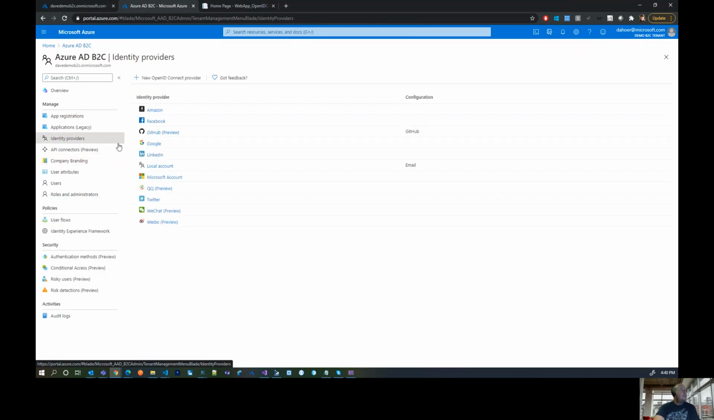I've also configured an additional identity provider in addition to the out-of-the-box local account identity provider that B2C gives you, which is really just your email and password set of credentials that B2C manages. I'm also allowing my users to bring their GitHub accounts to my application. And so I'm going to actually allow my users to authenticate against GitHub and get a token back from GitHub.